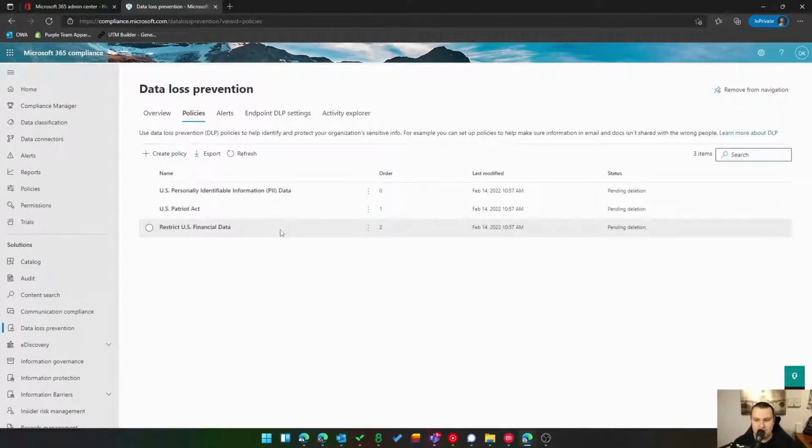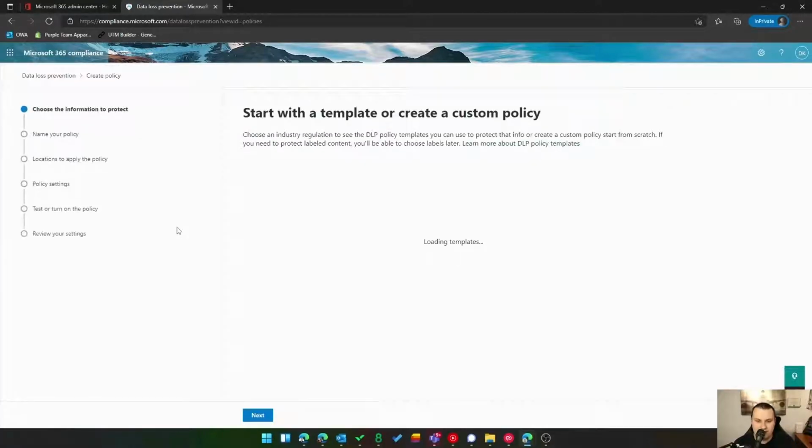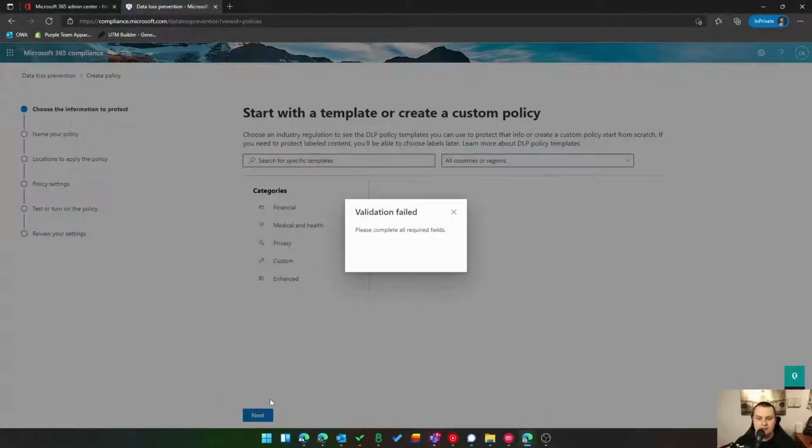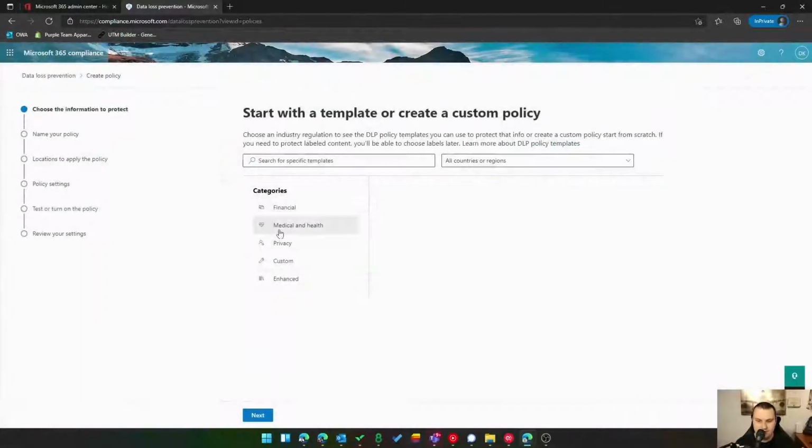Now, this tenant has a few policies for testing. You can see they're pending deletion. They take some time. But we are going to create some policies. They've made it super simple over time. I'm going to click Create Policy. And the focus of these policies, weird portal bug there.